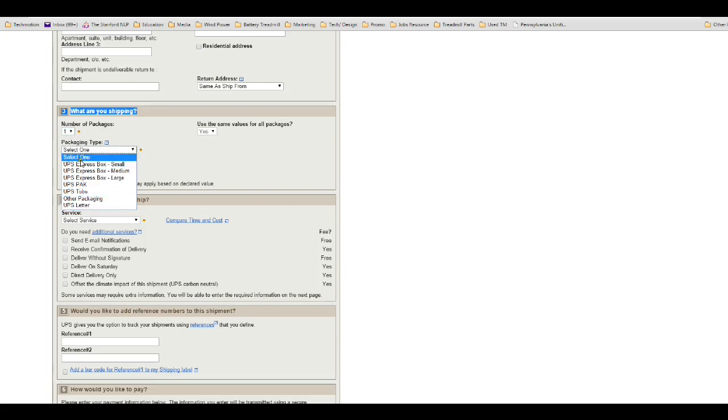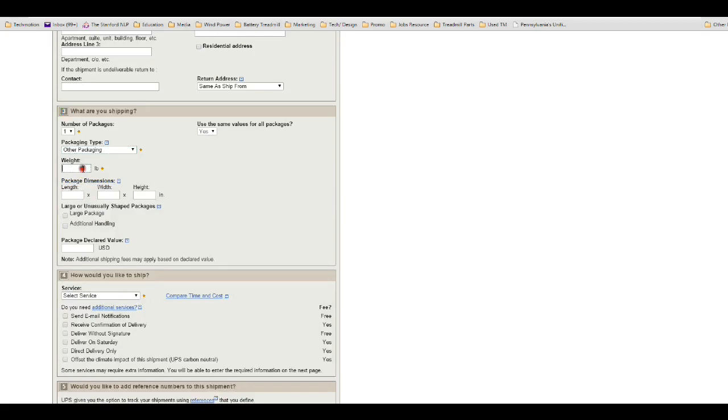If you're using their actual box, so if you're using a UPS box or tube or whatever, you can choose one of these. Most people just put in other packaging because they're shipping their own package. You put in the weight and the length. Doesn't matter which way you put it in. So it could be weight, it could be length, width, height, or height, length, width. They don't care. You just want to put in all of these.